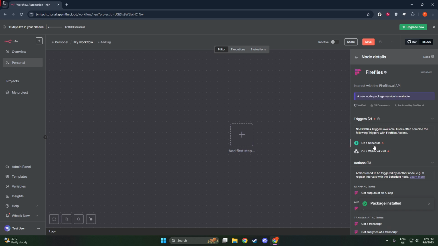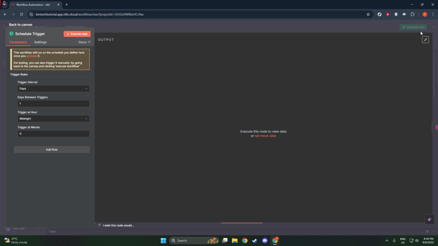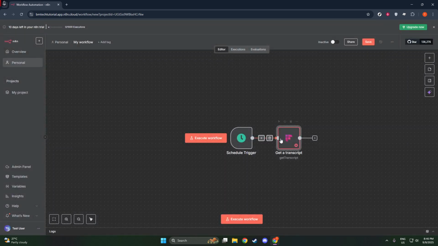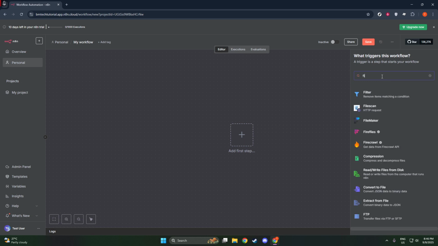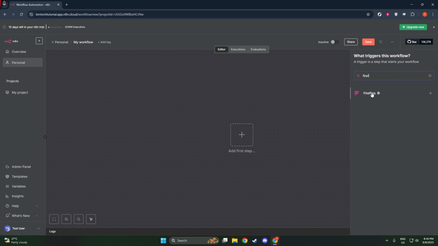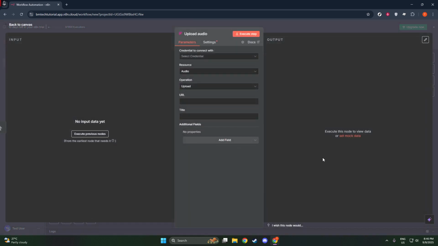N8N provides a user-friendly drag-and-drop interface where you can visually arrange and connect these nodes according to your workflow requirements. This helps in making the automation setup process more intuitive and less time-consuming. As you configure the Fireflies node, you may need to input certain credentials or configure specific options to suit your exact requirements. Depending on your needs, you can set up custom triggers or actions that initiate when certain conditions are met in your connected applications.